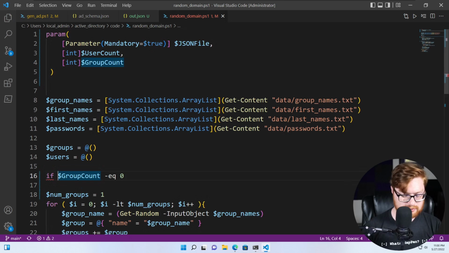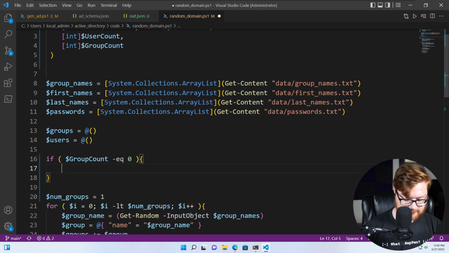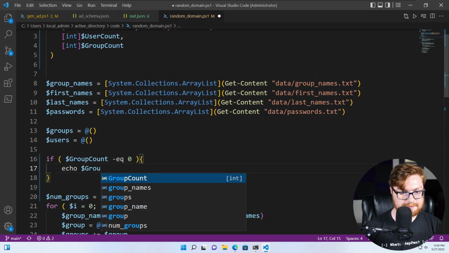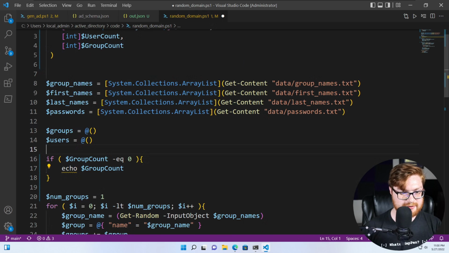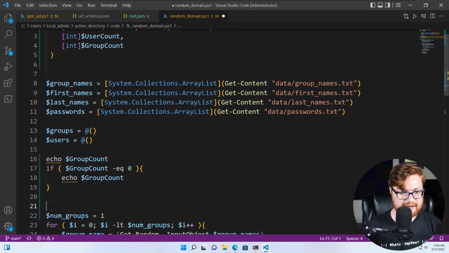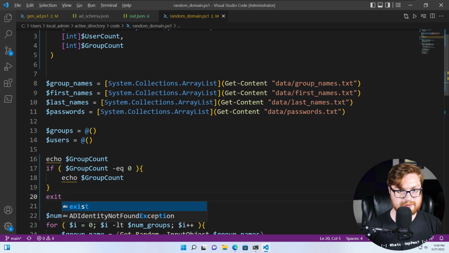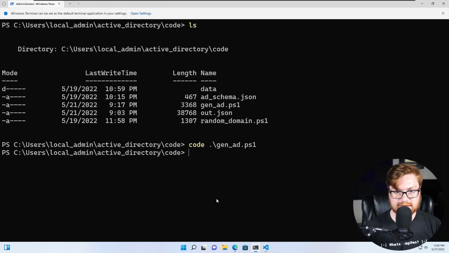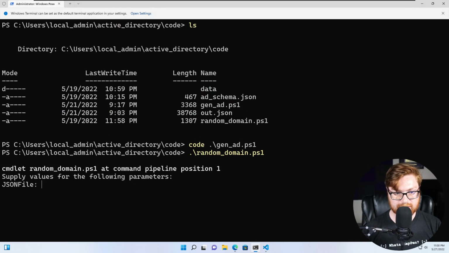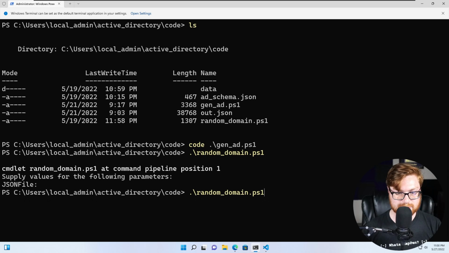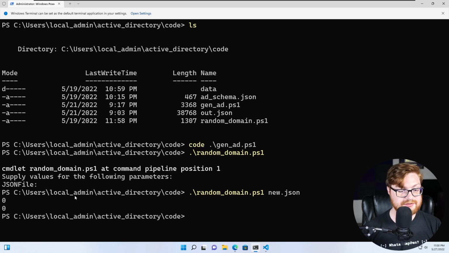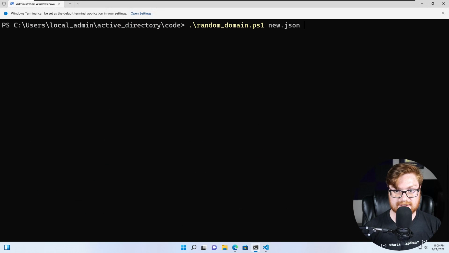Let's learn together. We could go and echo what that group count might be. Or just honestly echo the group count right away. And then let's exit and not run this script, because I want to be able to randomly generate that as I'd like. So random domain. Oh, it needs a JSON file. Oh, shoot. Out.json. I don't want to clobber that just yet. Let's use new.json. And it's 0 by default. Okay, can I specify user count can be like 10?